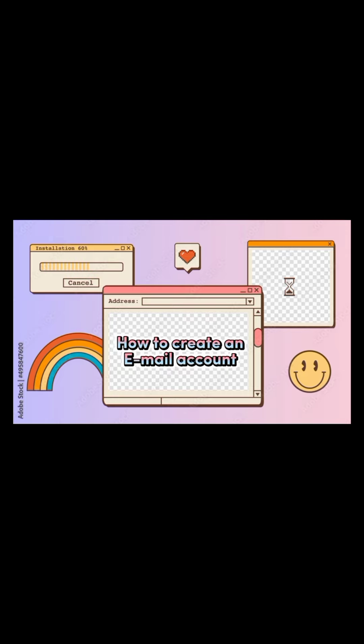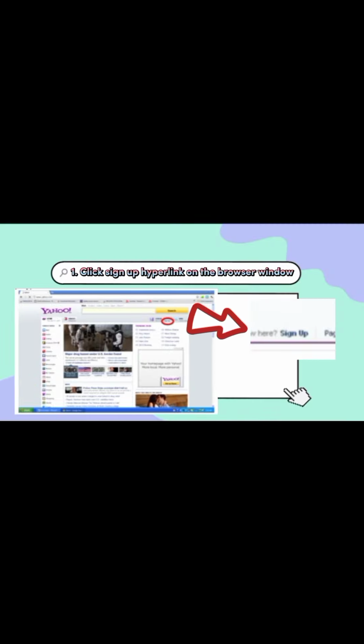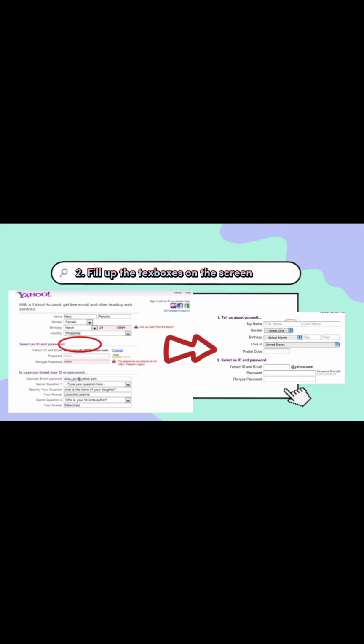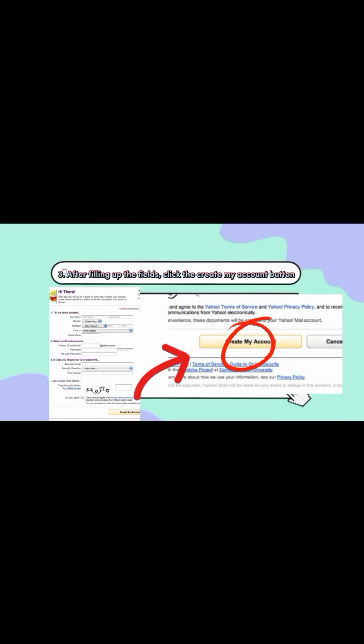Next, we have how to create an email account. First, click the Sign Up hyperlink on the browser window. Next, fill up the text boxes on the screen. After filling the fields, click the Create My Account button.